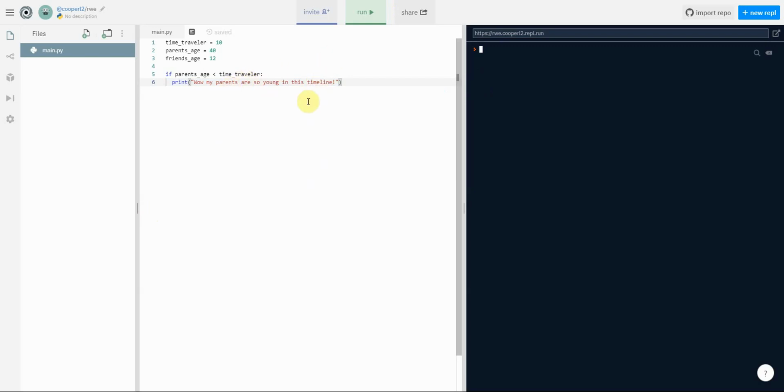Okay, nothing happened here. That's because this is saying, if my parent's age is less than time traveler, that means the parent's age here would have to be at least 9 or below. If this statement is true, then it will print out this. So let me change the age here. If I hit run now, it's going to print, okay? Because we changed the parent's age.